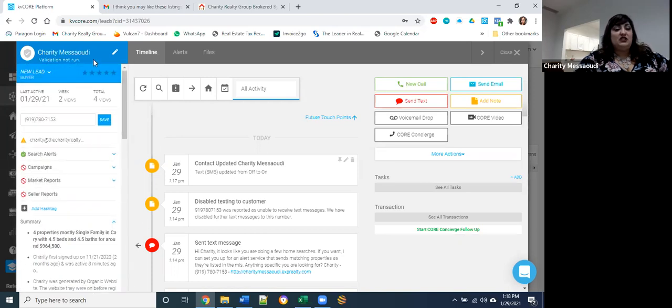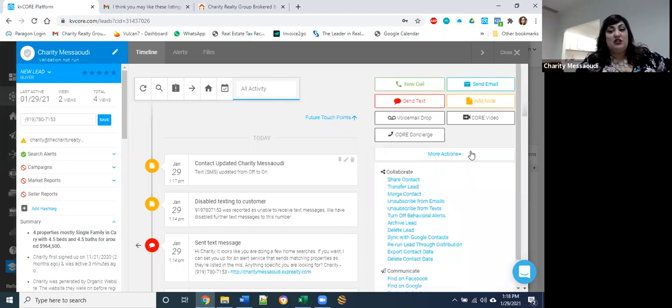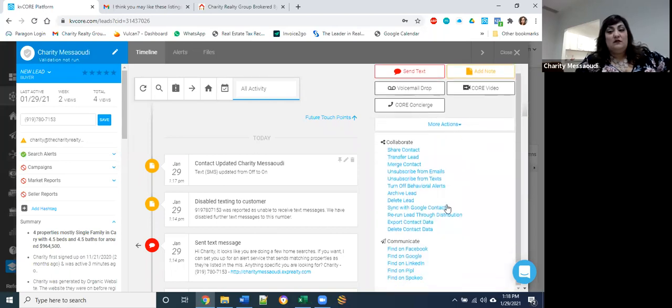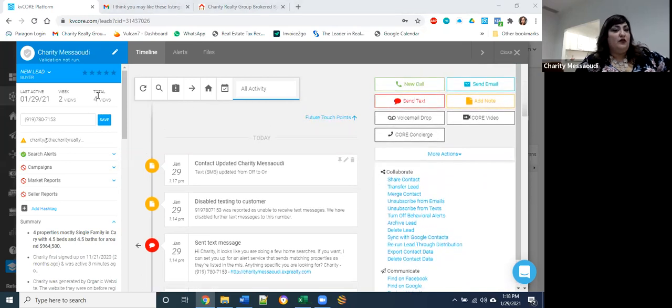This lead validation, somebody asked, what is lead validation? Basically, KvCore kind of matches what information they have against Google, Facebook, Spokeo, like they go through LinkedIn to see if it kind of matches and it validates it. It takes them about 24 hours to do it. You can force validation over here in more actions. Rerun it over here. You can do this, but it'll do it for you.